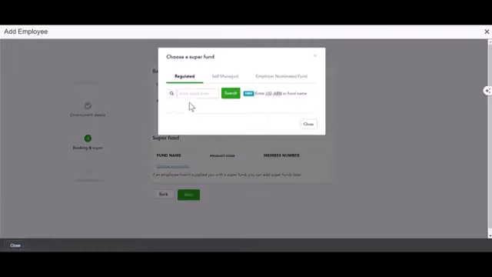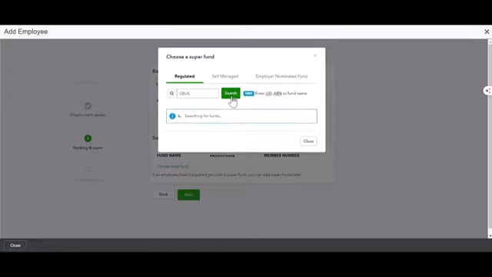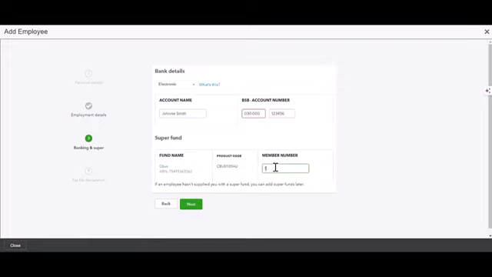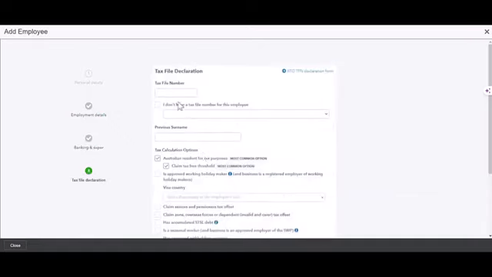This is very important, of course. Please make sure you choose the correct superannuation fund for your contractor. Now, you always have to add in his tax file number as well. Okay, so just remember that.